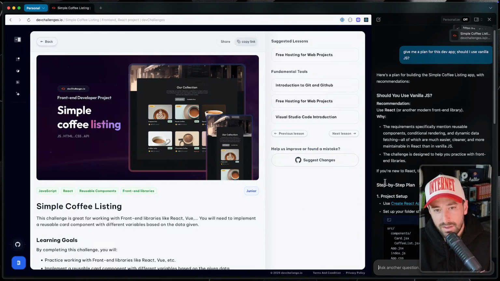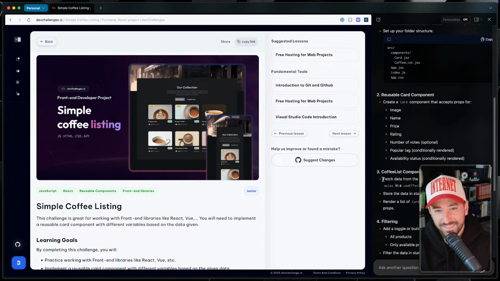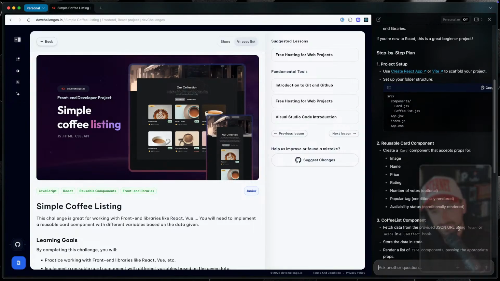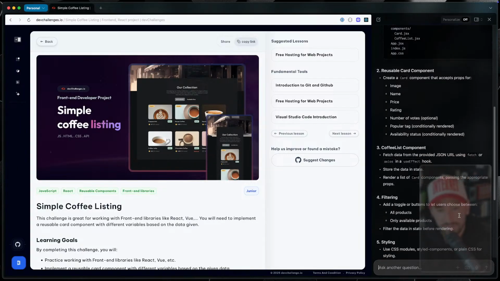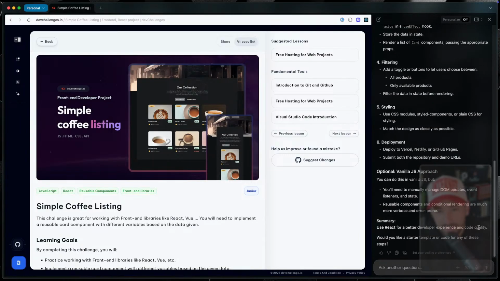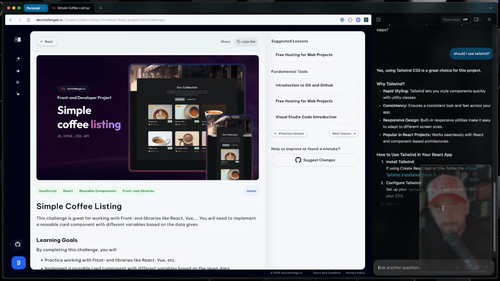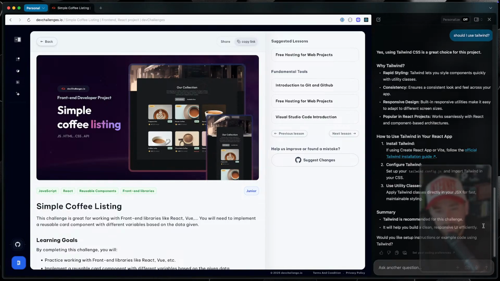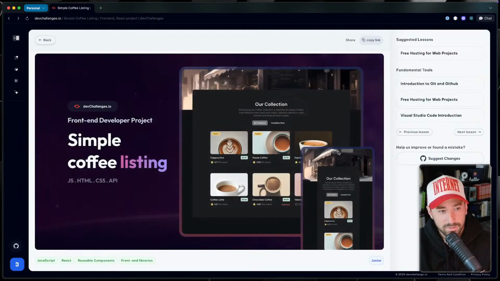Use React or modern front-end library. Well, what do you know? All right, step-by-step plan. Use create React app or Vite. Okay, fine. Should I use Tailwind? Let's check. So I can interact with the page, and I mean, I don't know. It's okay. It's fine. The cool thing is I think you can interact with multiple tabs at the same time and stuff, but that's fine. Tailwind is recommended. Well, let's just do whatever Dia says and see what happens. Oops, I don't know what just happened there.